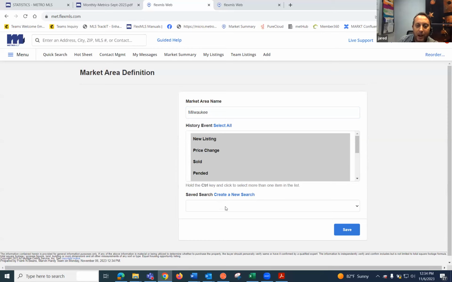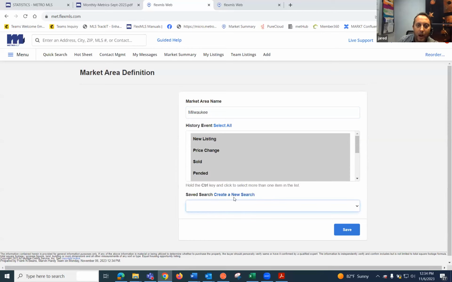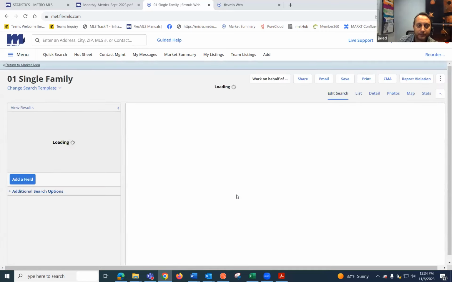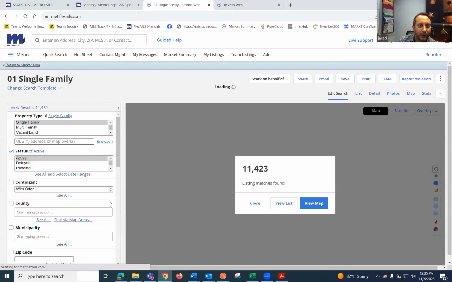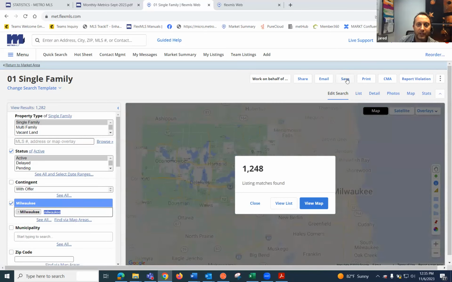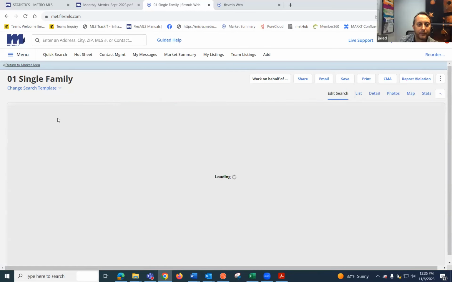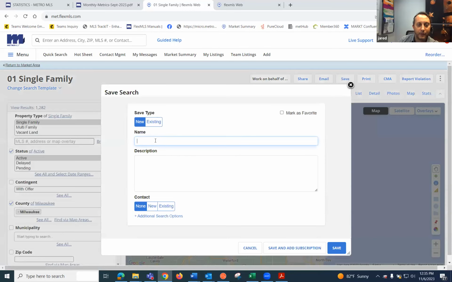And then from here, I can either use a saved search that I've already created, or I can create a new search. So I'm going to just create a new search. Since I'm looking at just the county of Milwaukee in this one, that's the only data I'm going to put in: Milwaukee and single family. And then I'm just going to save it. New search, and we will say Milwaukee and save.